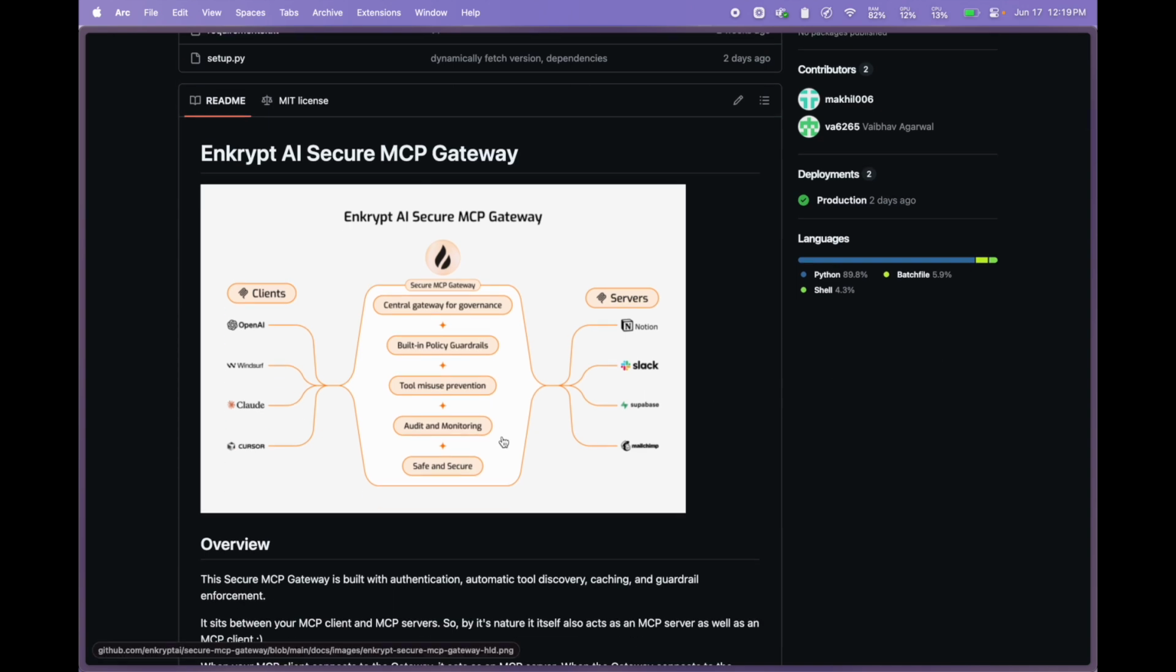It acts as a gateway layer between your MCP clients and the MCP servers, and it provides a central gateway for governance, built-in policy guardrails, tool misuse prevention, auditing and monitoring, and many more safe and secure features. So in this video, I'll go through how to set it up, and I'll show you a use case scenario of using MCP servers with and without the gateway to show how powerful this gateway is.